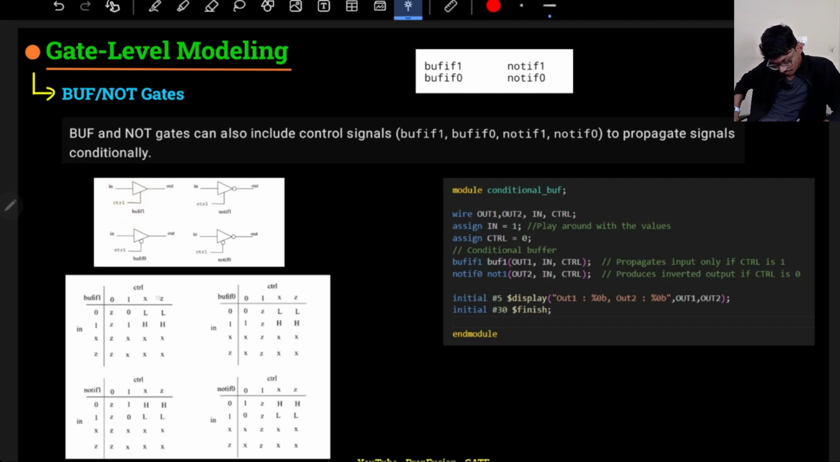So this is the input and this is the bufif1 control. If the control is 0, that means the chip is not enabled.